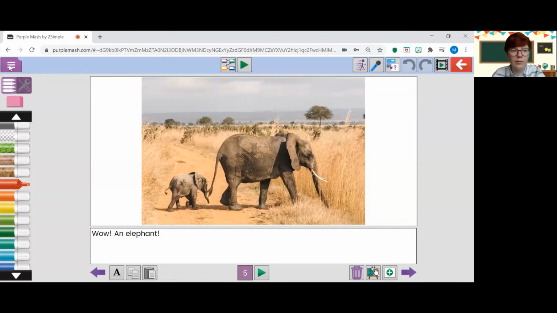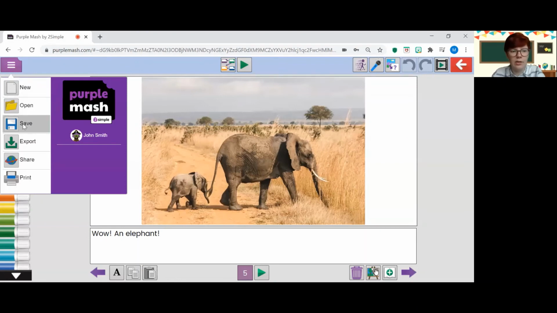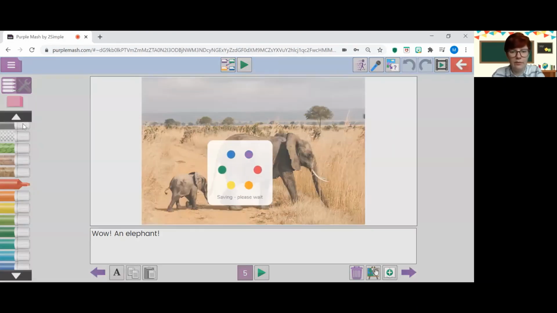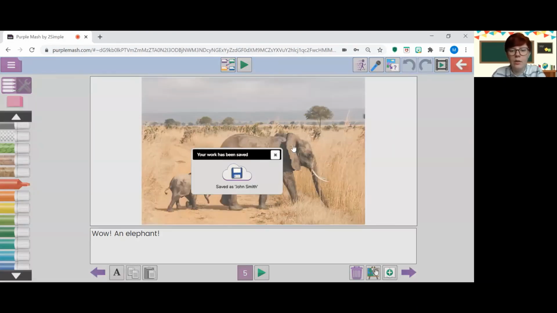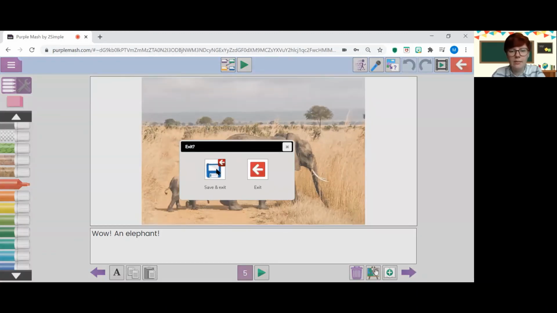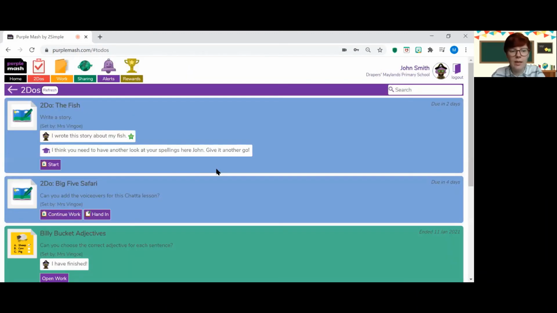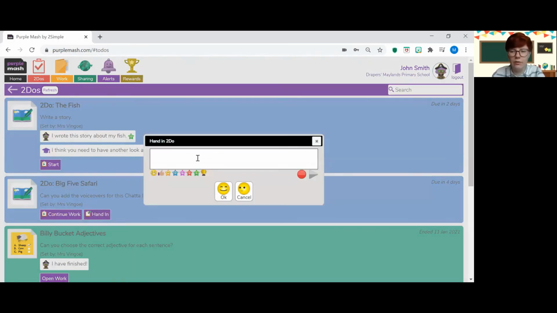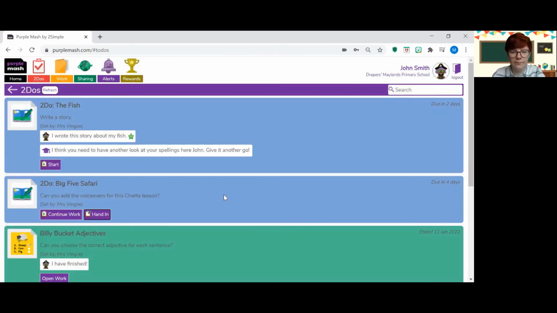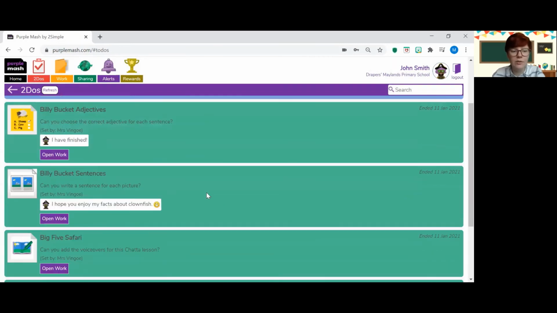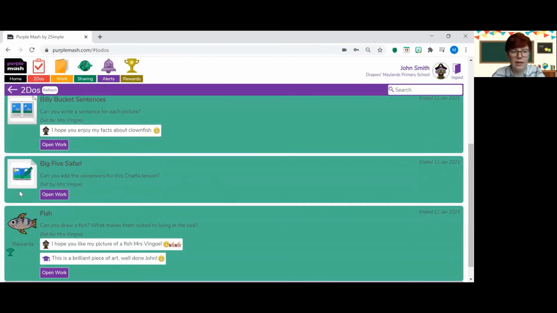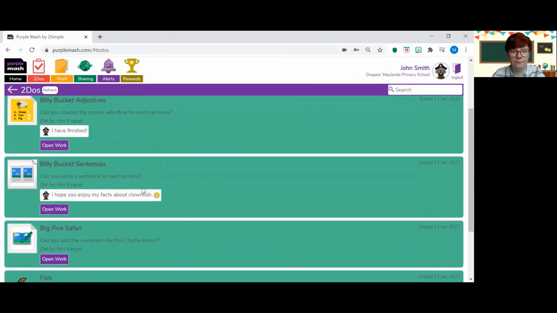If I need to stop halfway through, I can save by going to the drop-down menu and pressing save. When I've finished, I can go back to my to-dos list and I will be able to hand in the work by pressing hand in. Again, I can leave a note for my teacher. And you'll see it's gone down here, it's turned green because I have completed it.